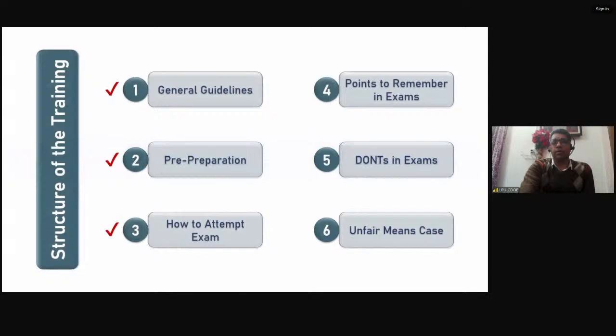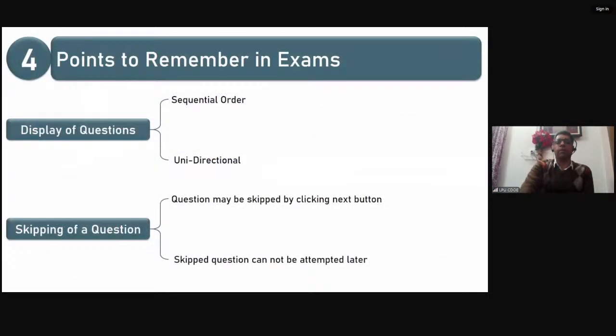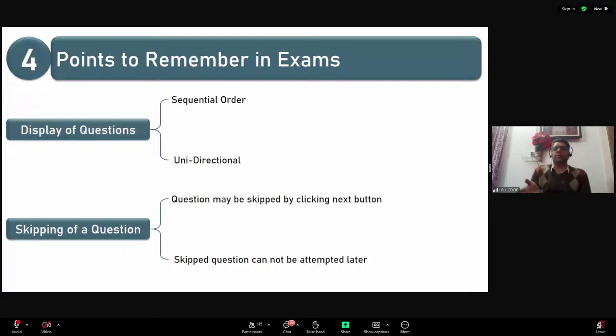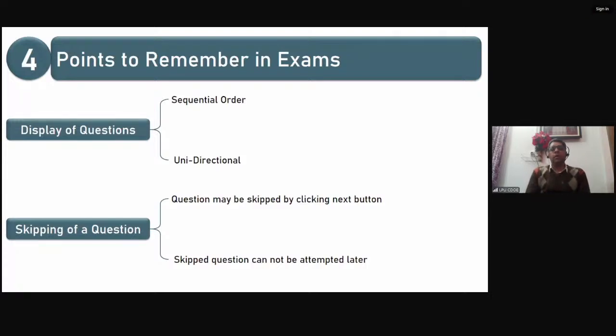Now, discussing points to remember in the exam. Students, display of questions is going to be in sequential order. You are going to attempt questions one by one, and there will be no skipping of questions, or jumping to a particular question. It is not allowed. You can only go to the next, succeeding question, but you cannot see the previous one. Once you have missed that question, it is not going to come back. Do remember, it's a unidirectional test.